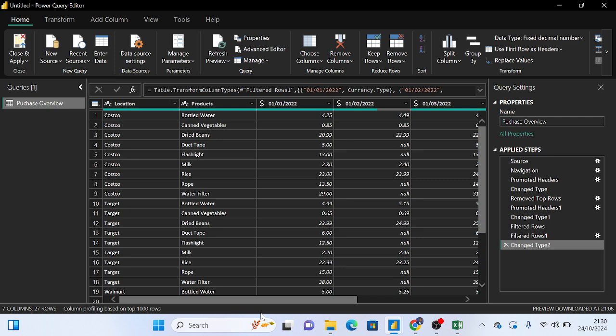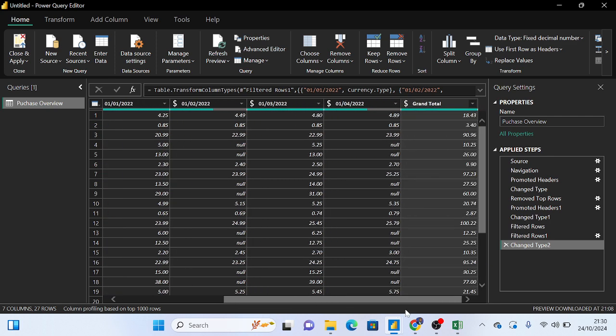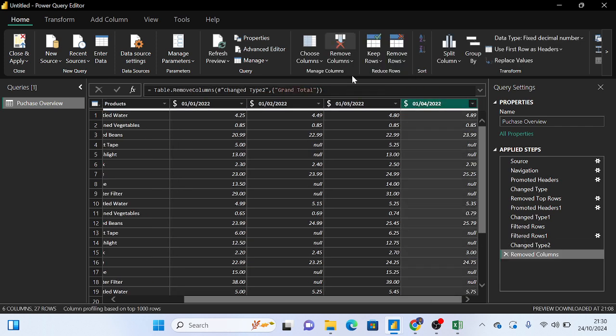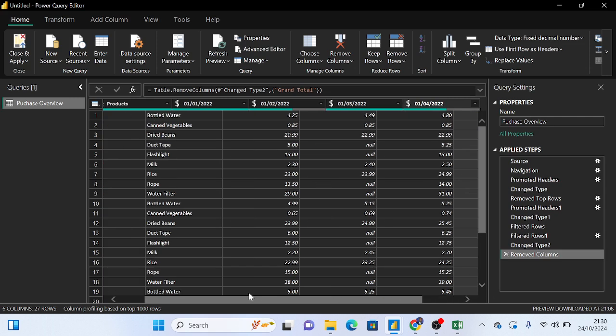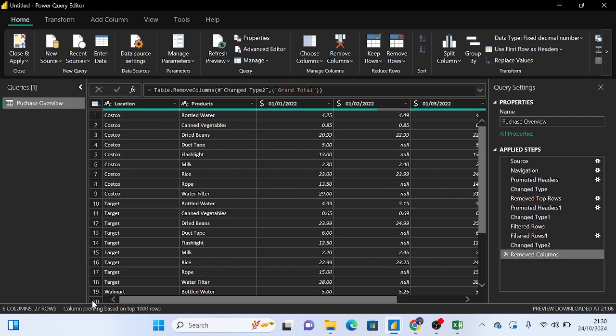It should be along the column. All right, so let's continue. We don't want this grand total column, so I will just highlight it and then remove columns. If you highlight it and remove columns, it will disappear. Okay, it will disappear.